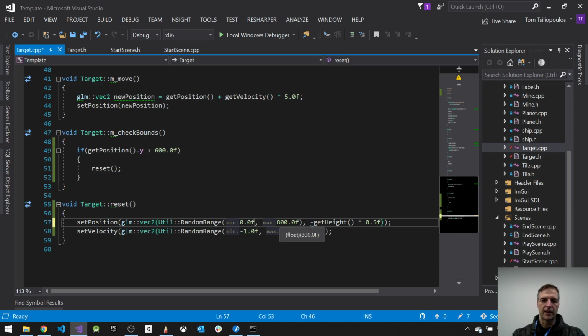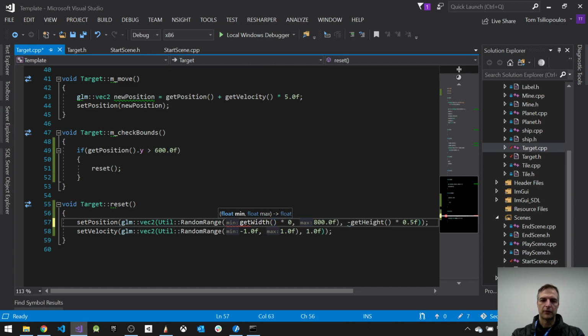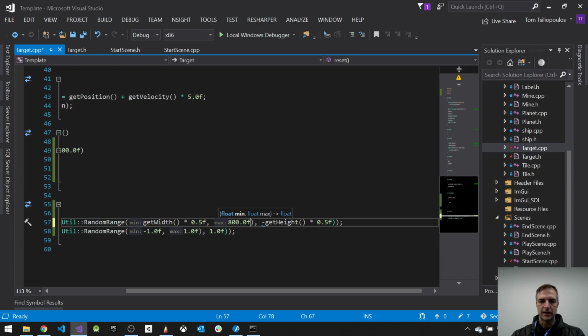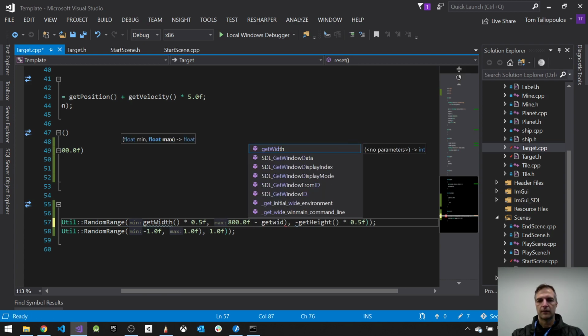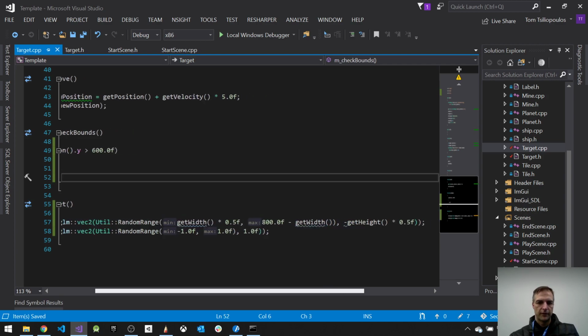So I want to say get width times 0.5, and I want to take my 800 minus get width completely, and that should be the offset. That's including all the offsets now. So it kind of looks like this.